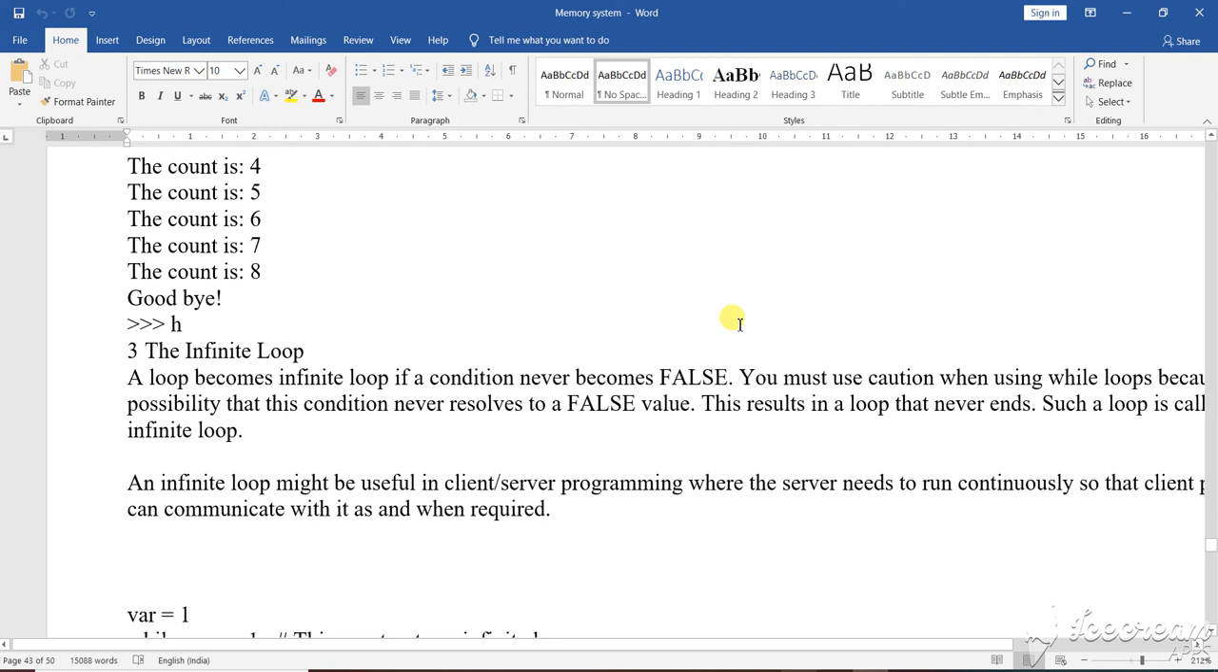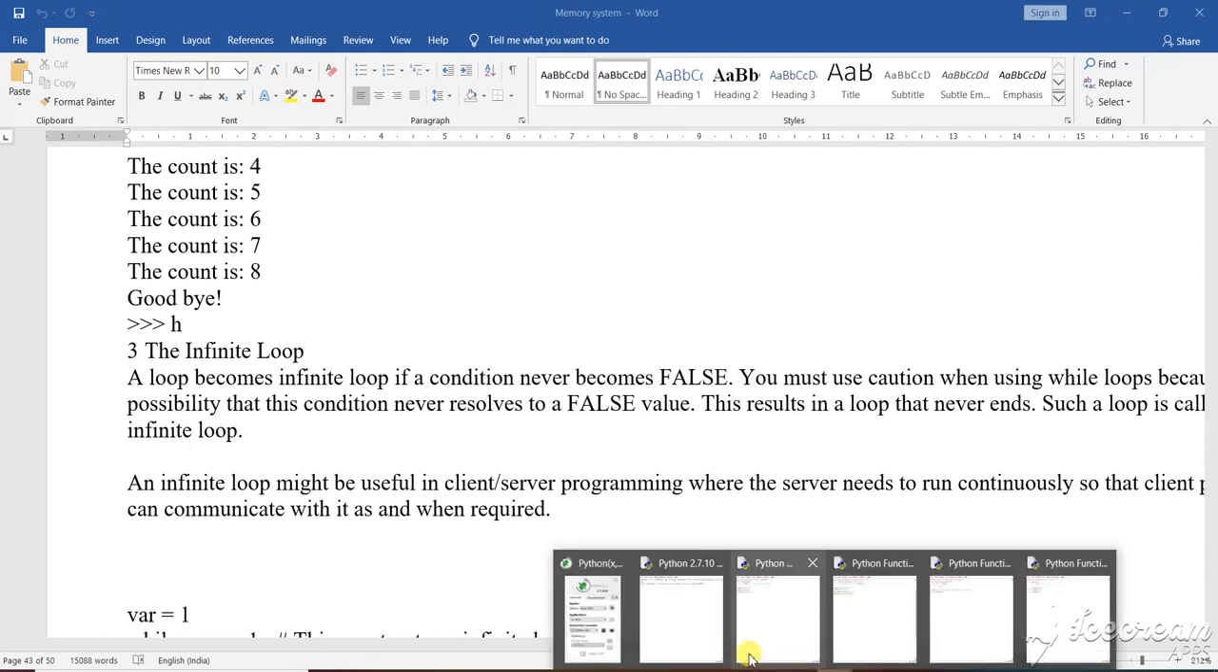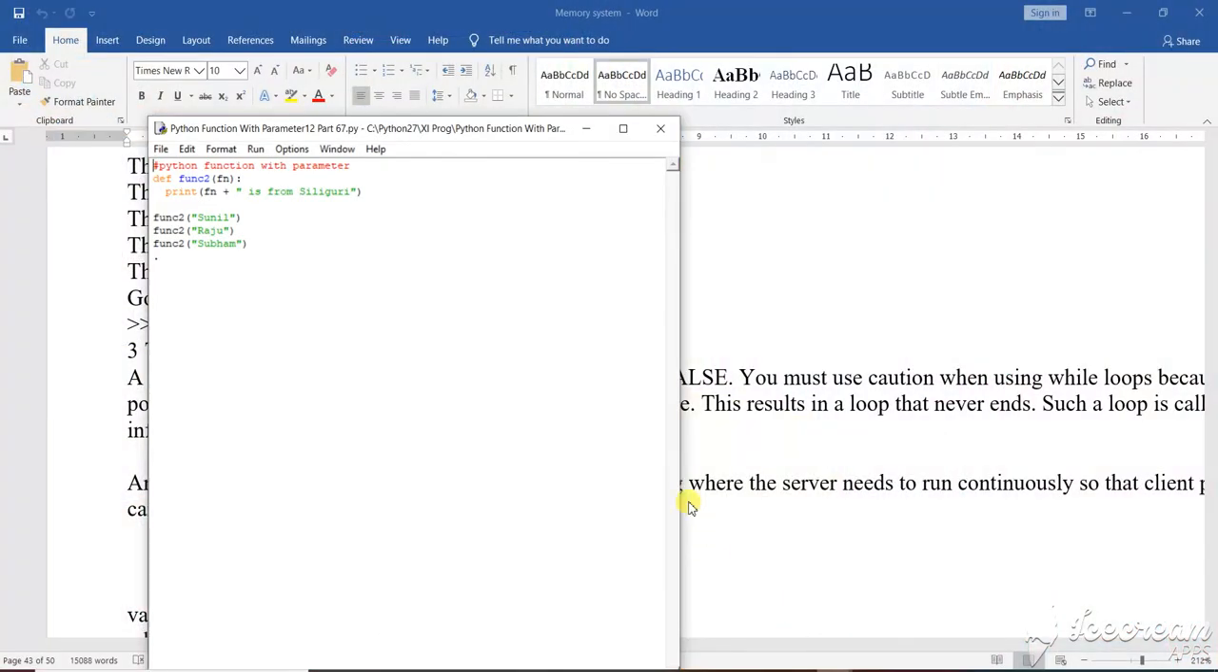Now, as I was discussing the while loop, I have shown you how to find out the infinite phase of the while loop. Today I am going to show you one program, where a function has been described with a certain parameter. Now, function with a parameter.